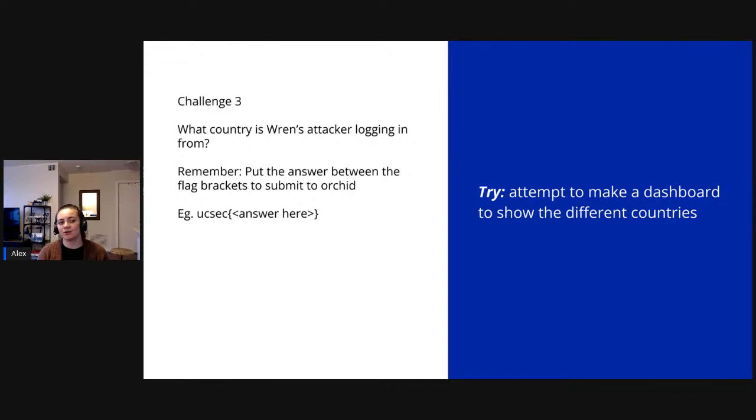I suggest, for the purposes of this workshop, that you make a dashboard to try and learn it, and I'm going to hint at the maps. Those are important. So attempt to make a dashboard that shows the different countries. Once you find the country, you can put that directly into UCSec, and it should give you the flag. So it is a whole country name. It is a real country. A fun caveat as well, Ren is from Canada, so you can assume that his attacker is not logging in from Canada.